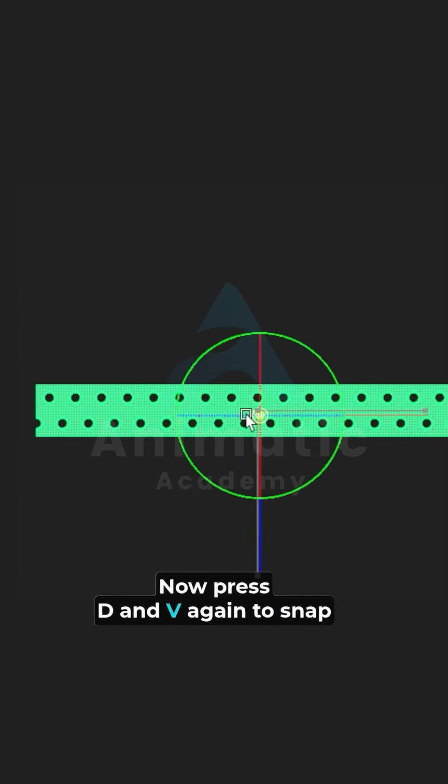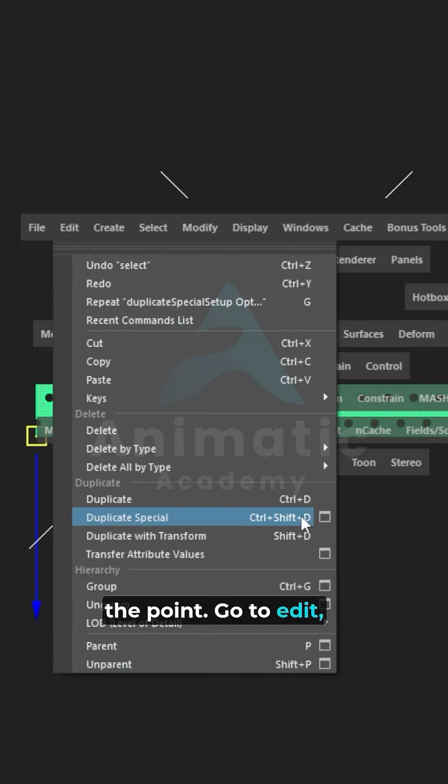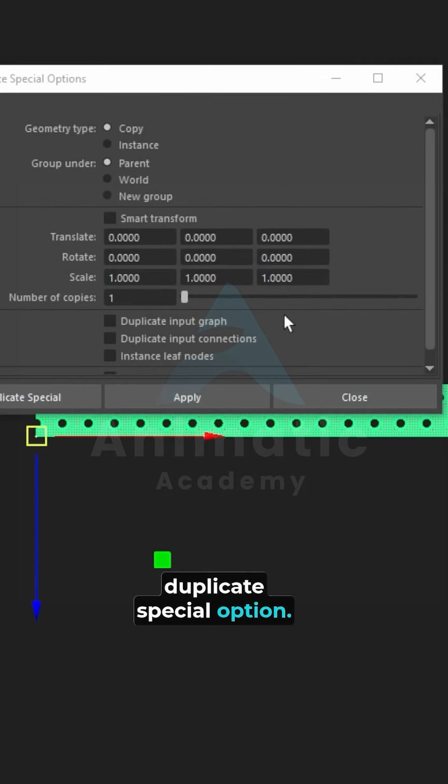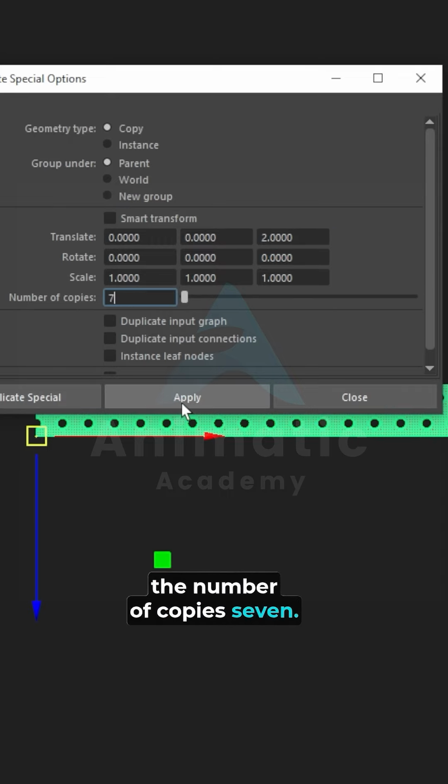Now press D and V again to snap the point. Go to Edit, Duplicate Special option. Now translate Z value, number of copies 7. Hit Apply.